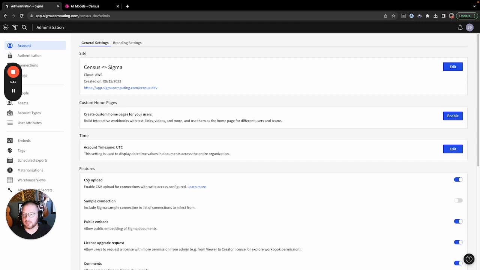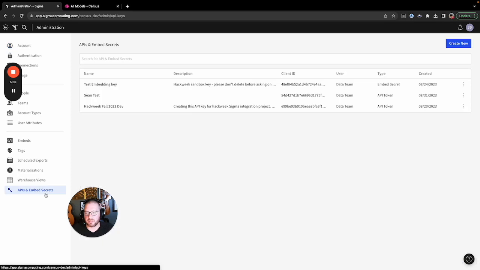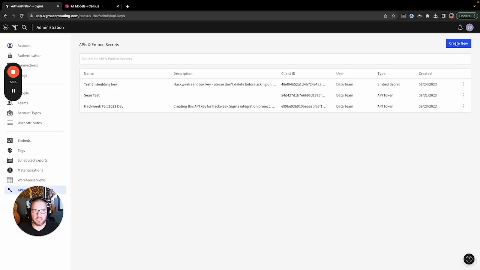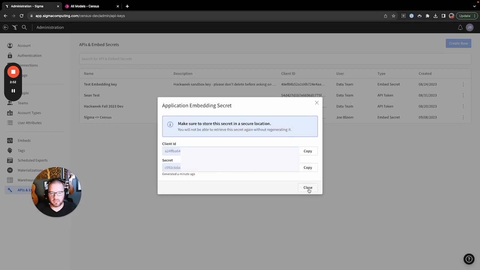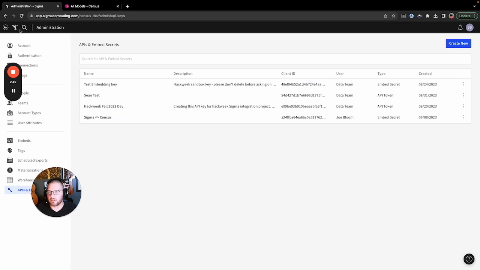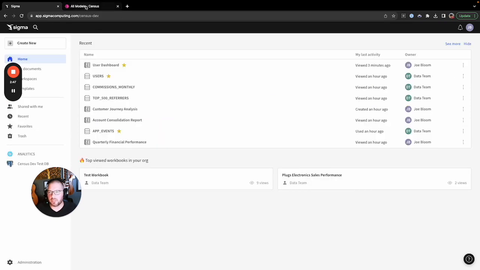To do that, come to the administration area in Sigma. Under the Account tab, make note of your cloud provider for your Sigma instance. Ours is AWS. Then I'm going to jump over to API and embed secrets and create a new API token. I'll give it a name. I'll assign myself as the owner, and then I'll click Create, which will give me the client ID and secret.